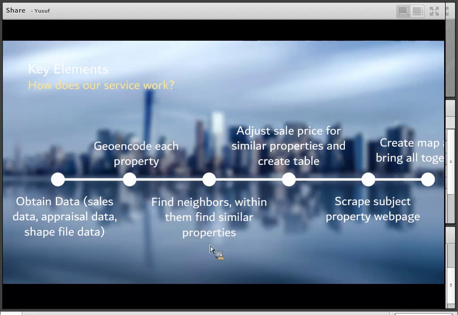So how does it really work? How does it really do that? It is a lot of steps. The first thing is you have to combine all the data together: sales data, appraisal data, and the shapefile data. You have to geo-encode each and every property, because for you to be able to say that they are in the same neighborhood, you need to know exactly where they are in a geographic system. They need to be represented with a dot on the map.